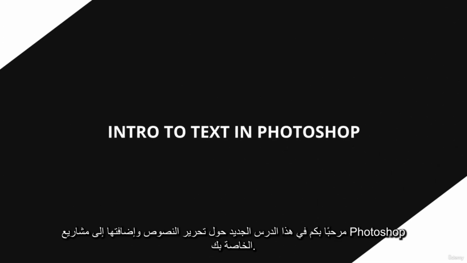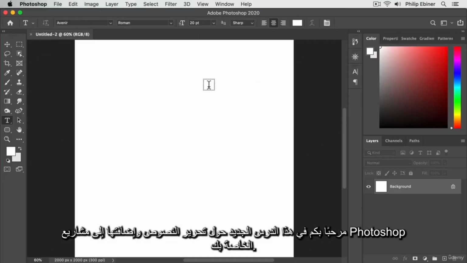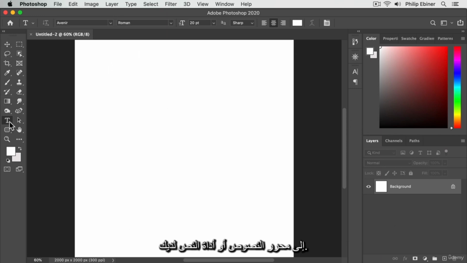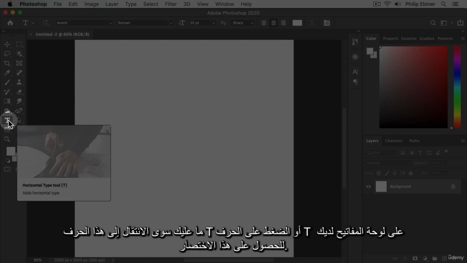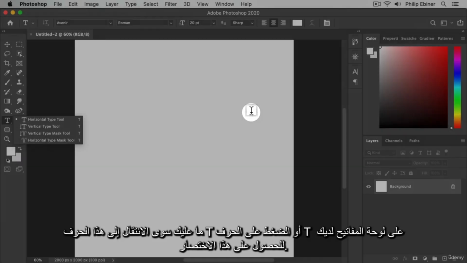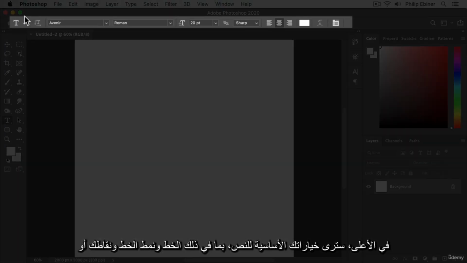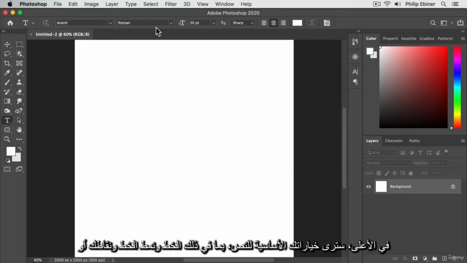Welcome to this new lesson on editing and adding text to your Photoshop projects. So I've gone ahead and created a new document, just 2000 by 2000 pixels with a white background. To get to your text editor or text tool, just go to this T or press the T on your keyboard for that shortcut.